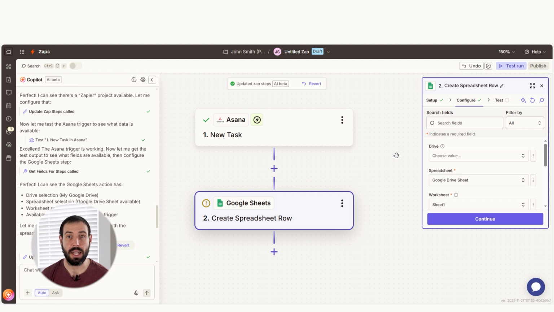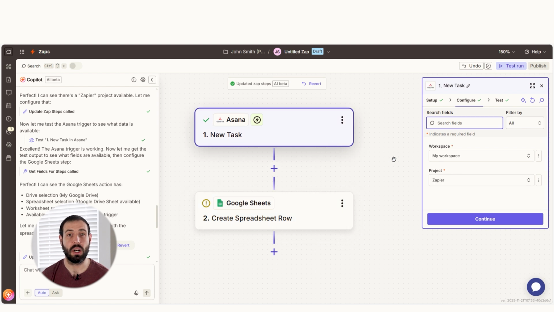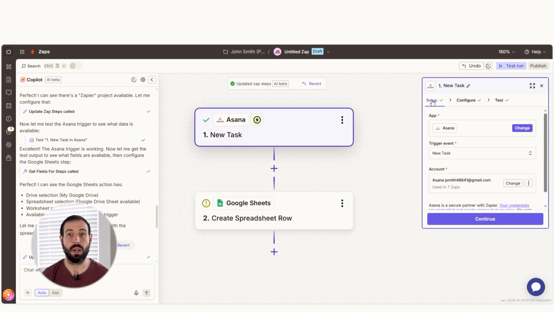On the left-hand side, the Copilot will tell me the steps that I need to take to complete my Zap. And if I need to tweak my prompt or troubleshoot anything, I can just type right into the Copilot. It walks me through the process. To start, select your trigger. Our trigger is an event that starts any Zap. In this case, our trigger is Asana.